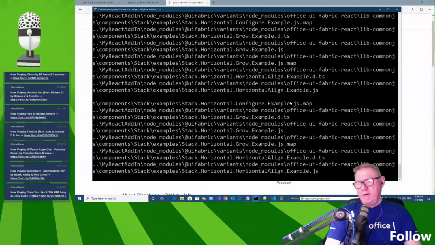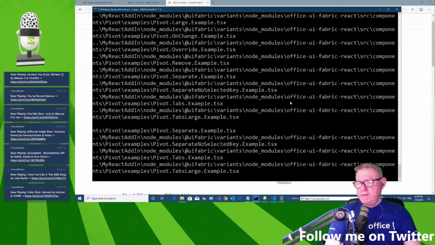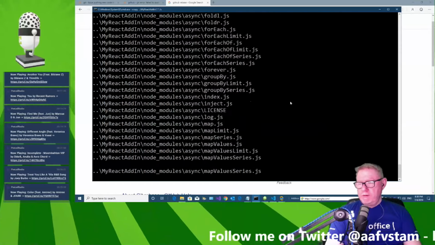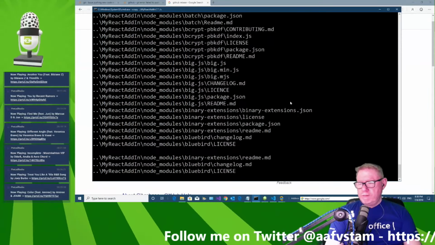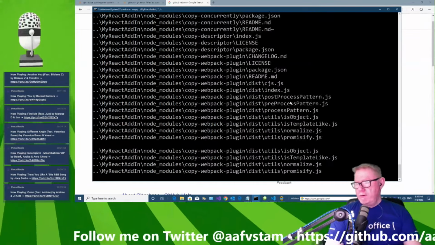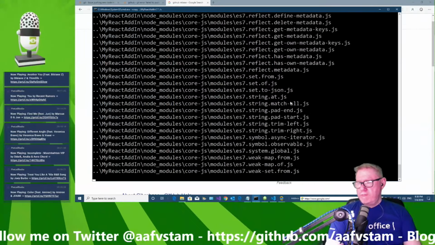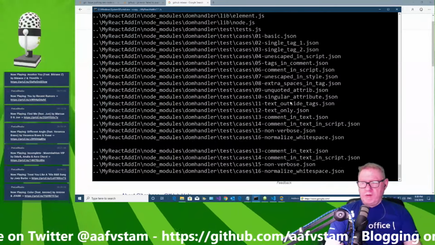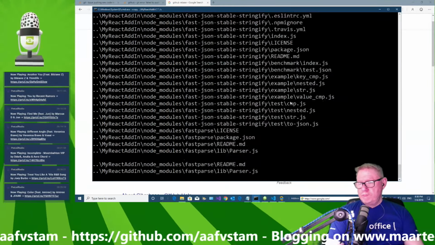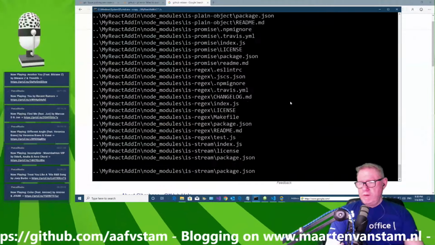Still running. Come on, how many files are there? There you go. All these files for just a little application. Copying all the node modules is not really needed. Finish this, come on.